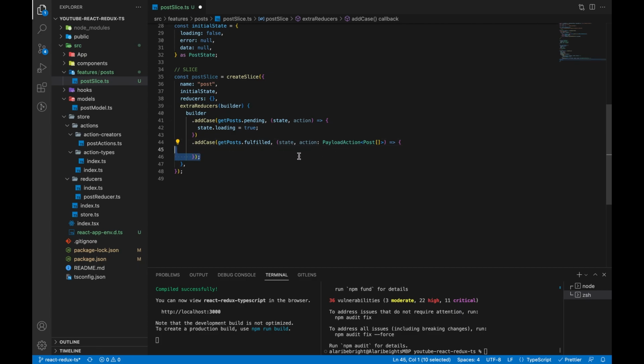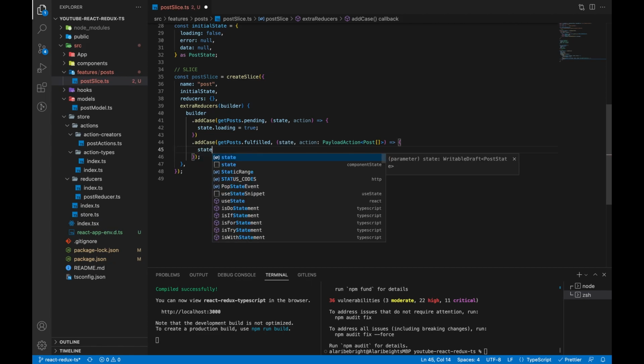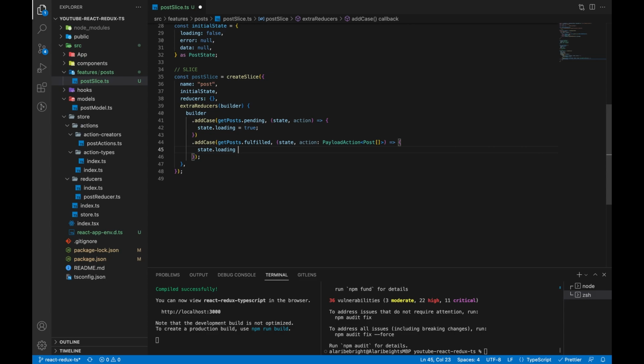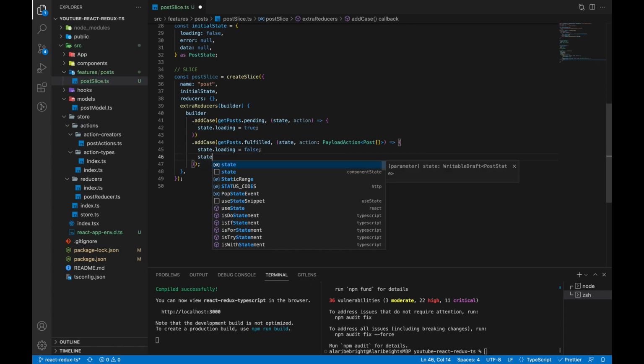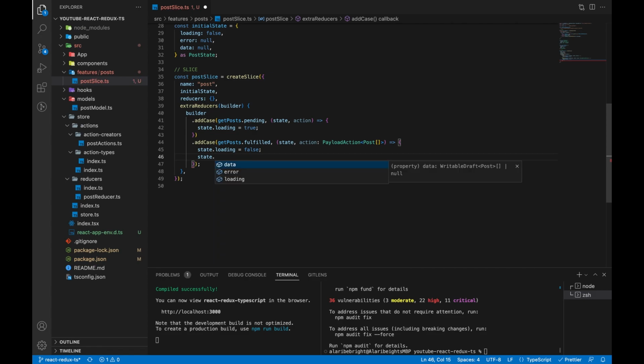And with this action, we can now update our state. First, we're going to say state.loading is going to be equal to false because we are no longer loading. And we're also going to say state.data, because we have our data, is going to be our action dot payload, and our payload is going to be an array of posts.